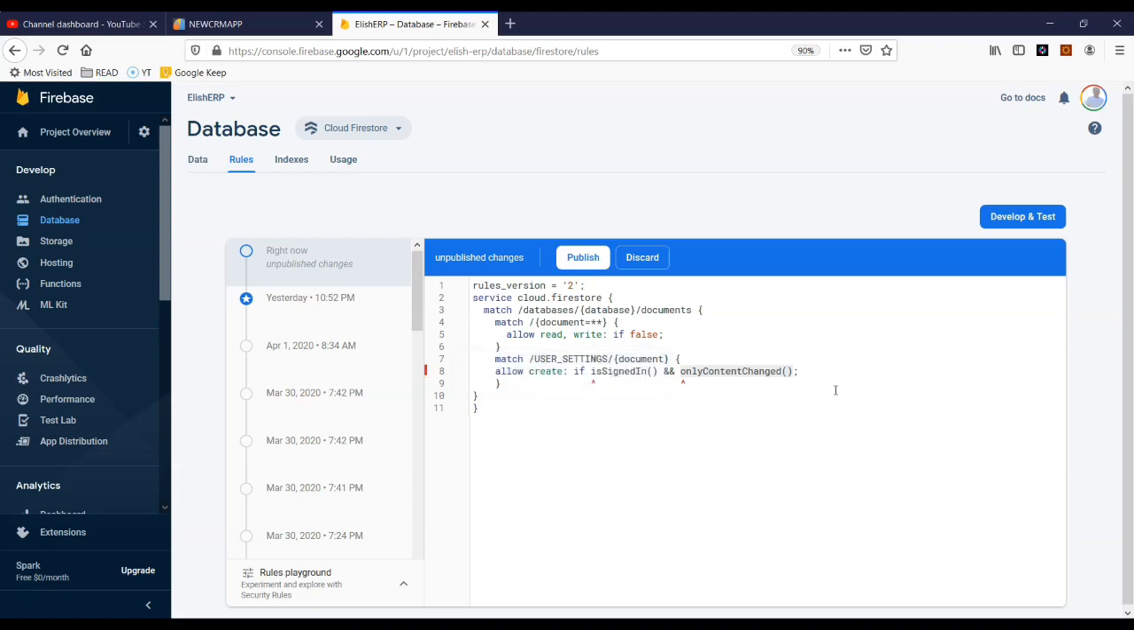So what is signed in? Let's go create this function, and I will call it a helper function. Signed in means when the user is authenticated. So I'm going to say if the request.auth.uid is not null, that means the user is signed in. So that's what it means.